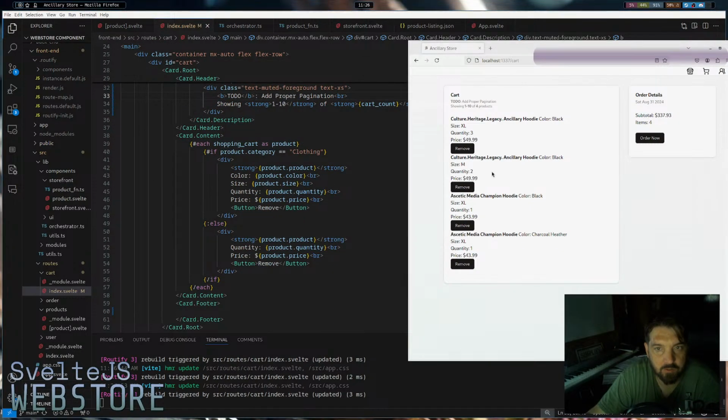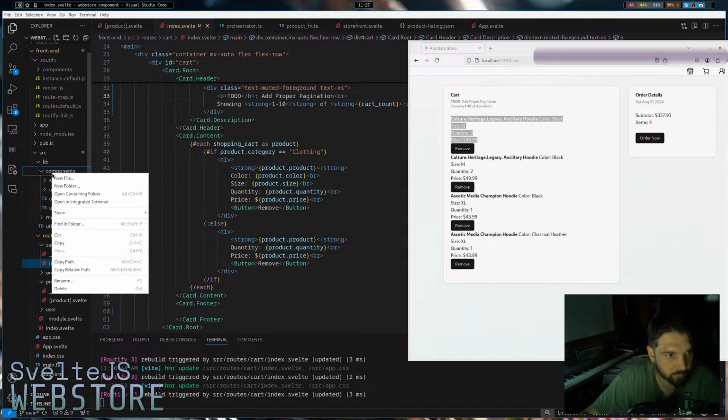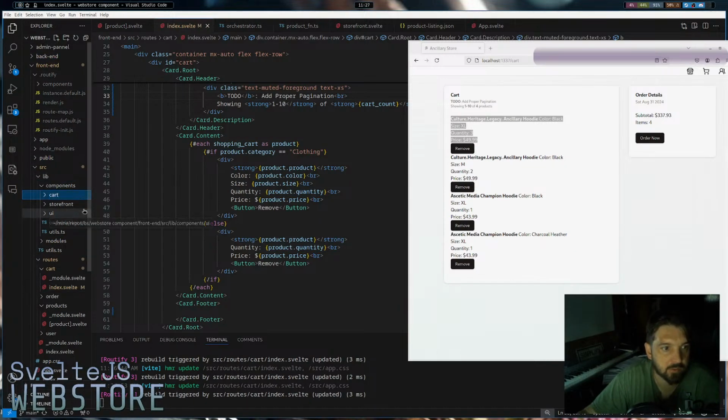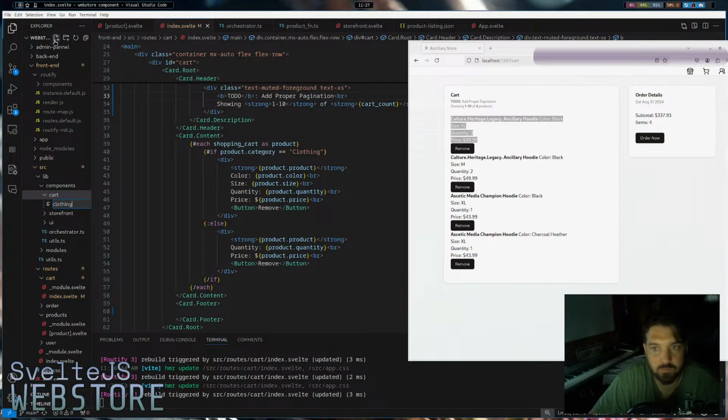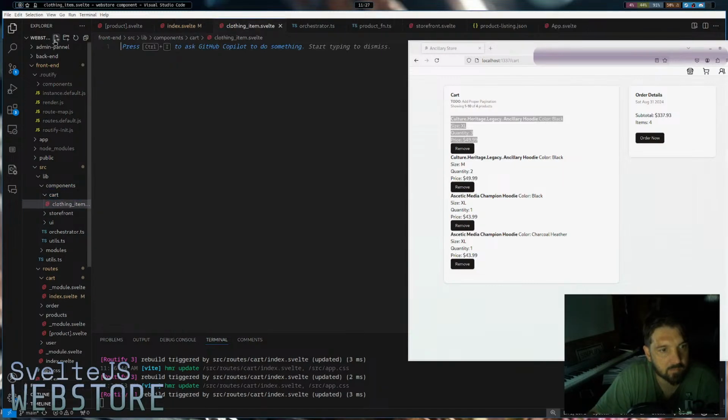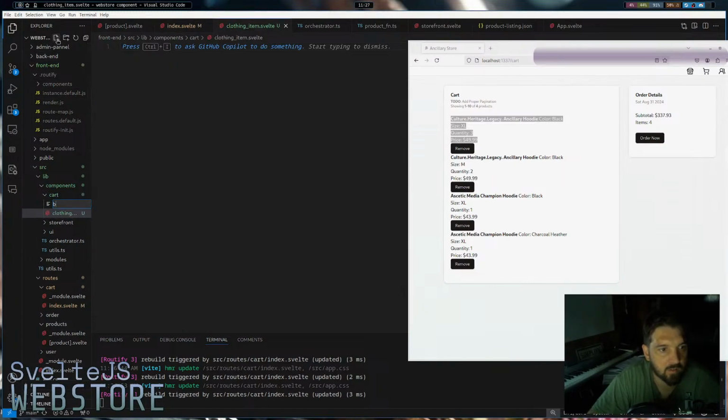So this cart content, I want to add a stylized interactive div thing here, but I want to add that on another page. So let's create a cart folder, and then let's say clothing item.svelte and book item.svelte.